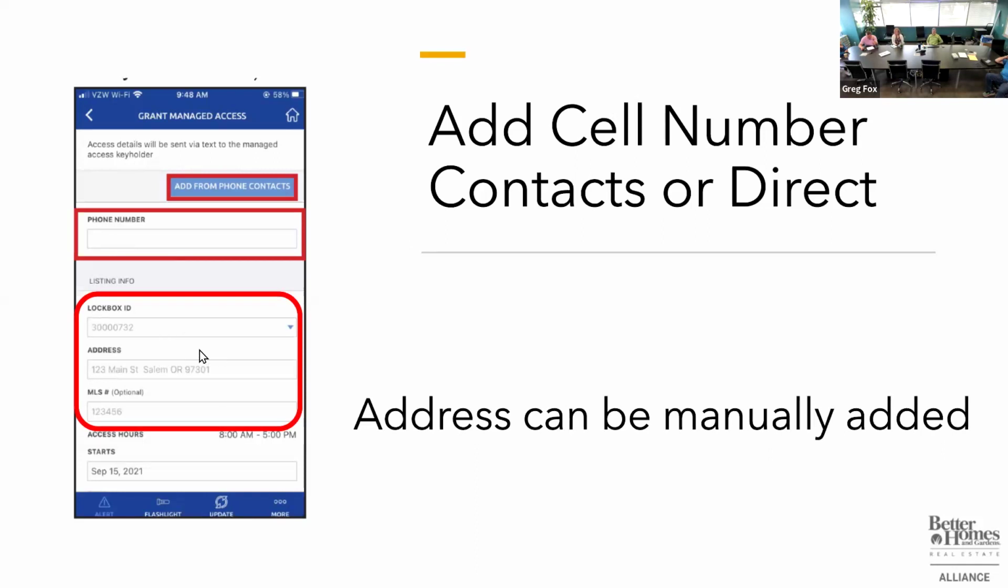If you do not have an address currently, as Sandra suggested, you may have a lockbox that wasn't assigned to a listing, which can happen. Somebody didn't assign it. You can type in the address manually, but you have to have an address or it won't let you go forward. You'll also see MLS number is optional.